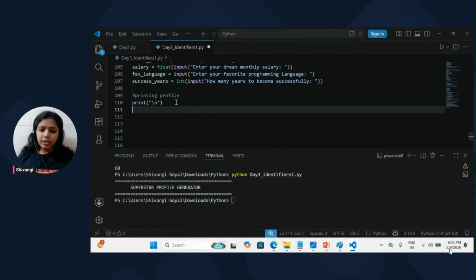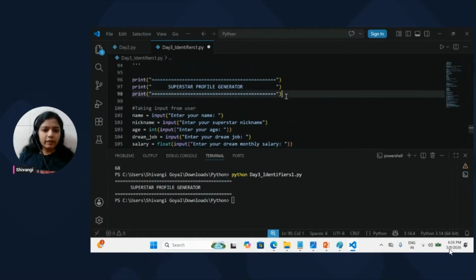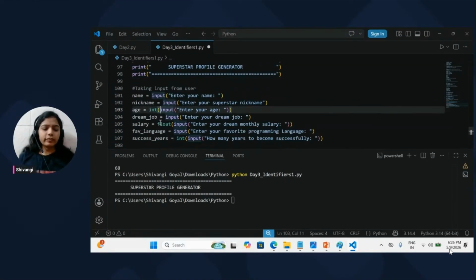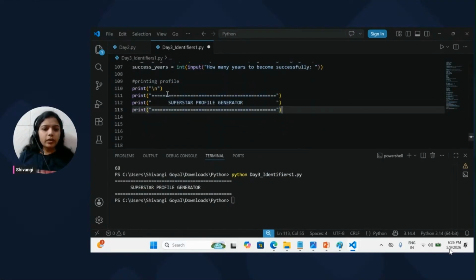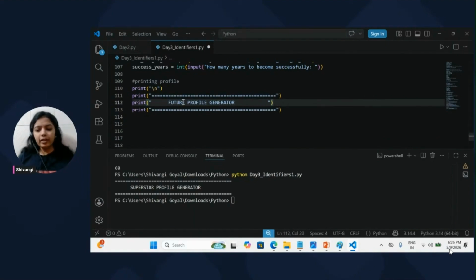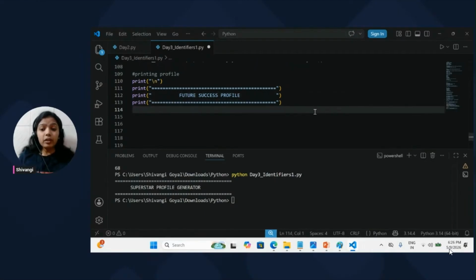That's it. Next, I will just take this one to save time. We will copy this and paste it. So here, instead of superstar, I will say future success profile. Next, you have to print whatever has been provided by your user.